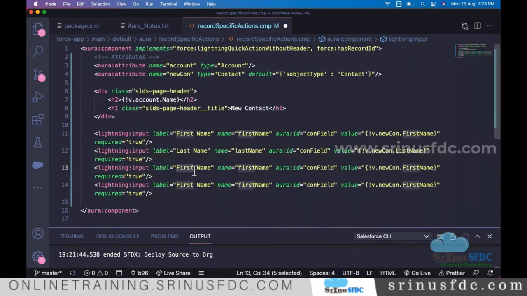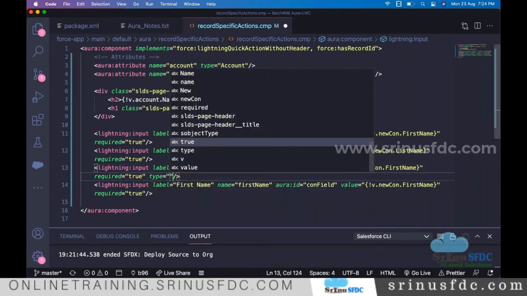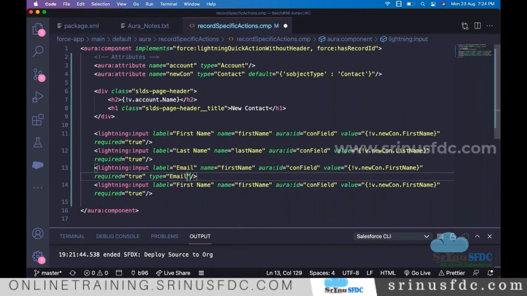In the same way, here I want to store the email. So basically, when you use the input, what is the type of the input? If you don't mention any type, by default the system treats it as text. If you want validation, so that whatever email we give should be in email format, I have to mention the type. So let's say type email.